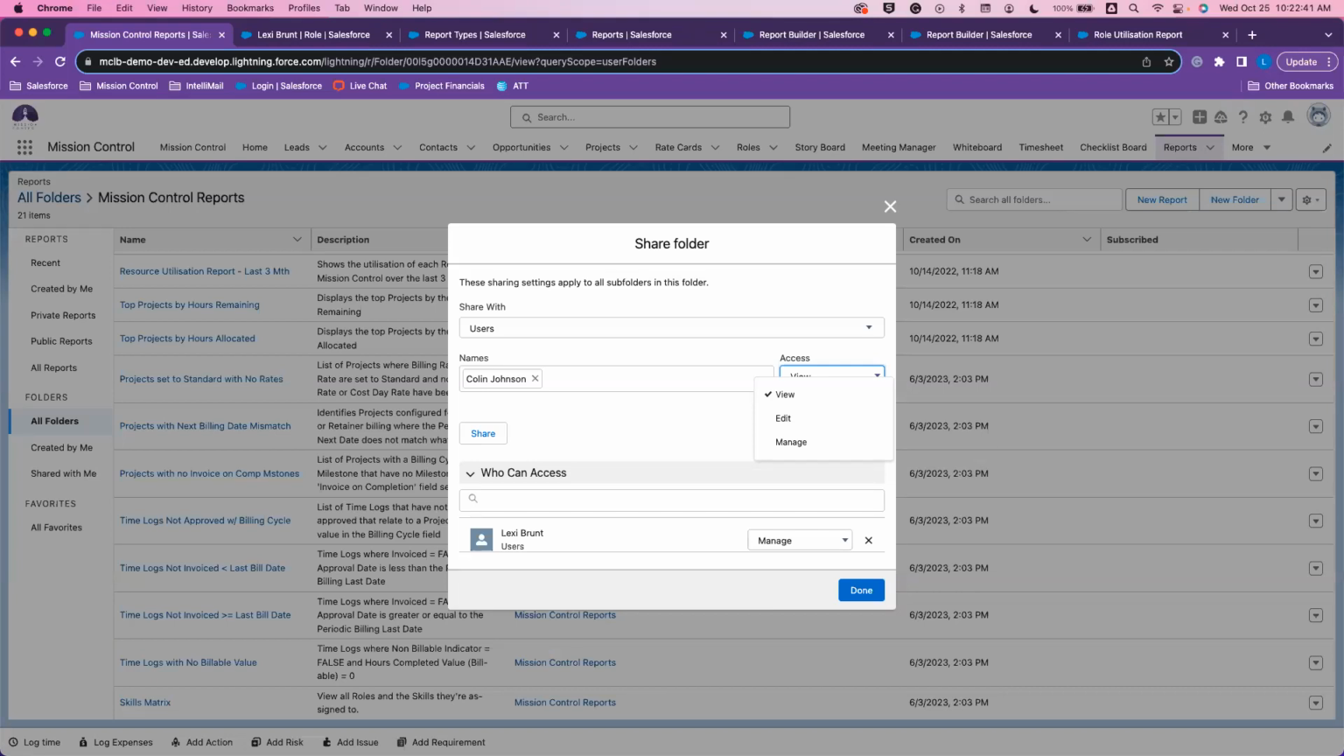Now, your users that have access to the folder will still need to have access to the content in the report. So if a user does not have visibility to fields or objects in Salesforce, they won't be able to see the data that they'll need in the report. So you'll want to make sure permission sets are still set up as required.